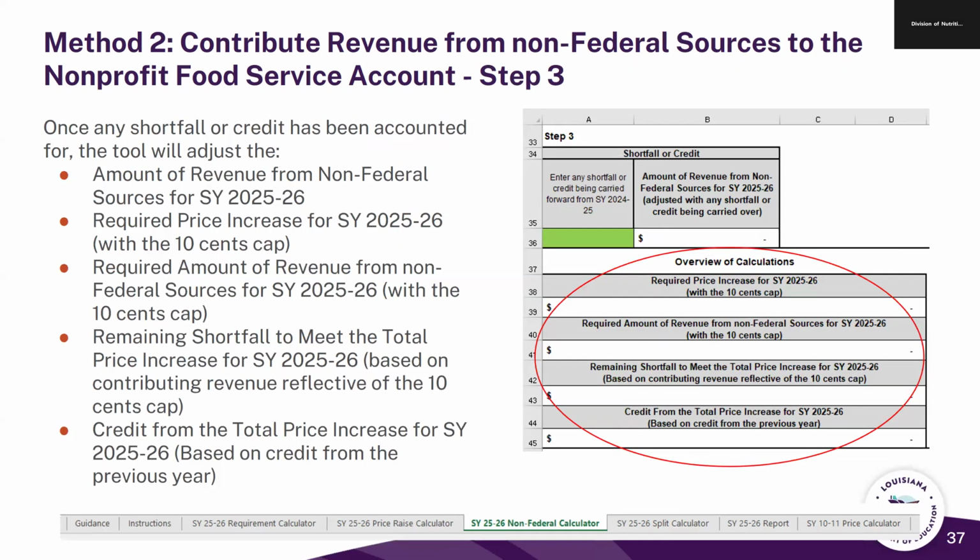So continuing on to step 3, once any shortfall or credit has been accounted for, the tool is going to adjust everything that is circled here. It's going to adjust the amount of revenue from non-federal sources. It's going to adjust the required price increase for 25-26. It's going to adjust the required amount of revenue from non-federal sources. It's going to also adjust the remaining shortfall and also the credit of total price increase.